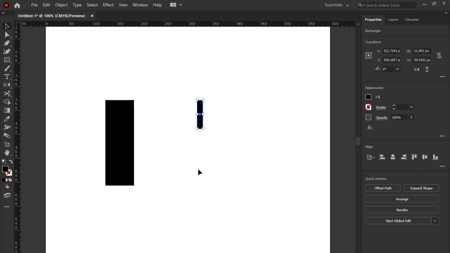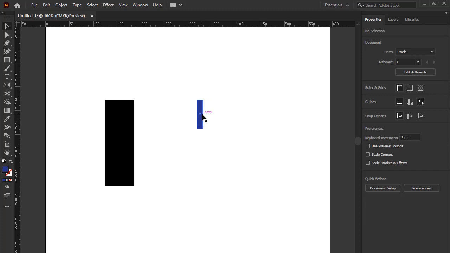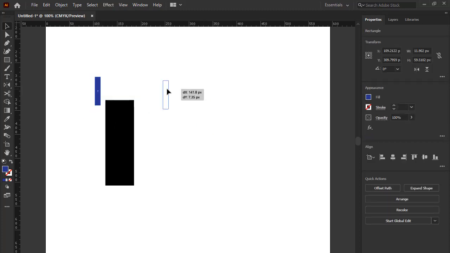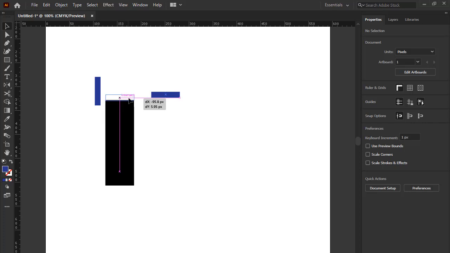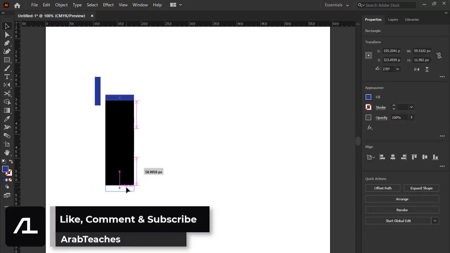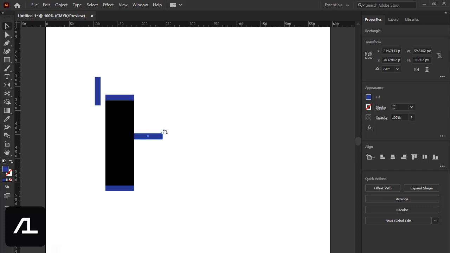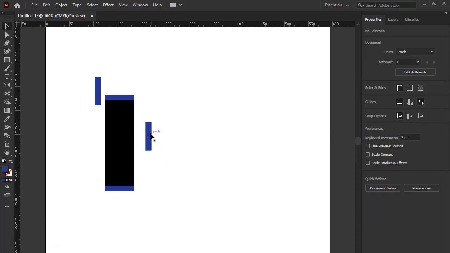Let me go ahead and change the color for you to see. Let's change the color to something like blue. See, this will be the indicator, the demarcator of the lines for us. So let's start placing it. I'll place it at the top here, and I'll place it at the bottom. I'll also place it at the side. Let's rotate it by going to the corners, holding down Shift, and we'll be adding to this side also.